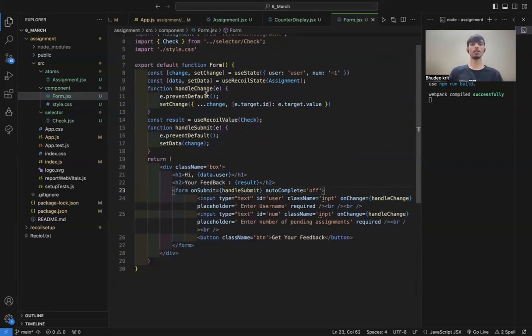handleChange, first for the parameters, I have taken the event as e.